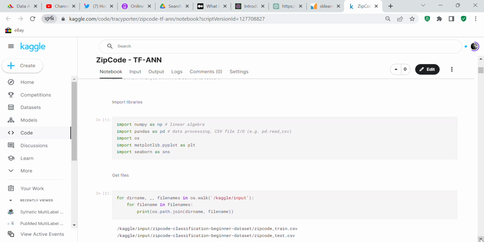So I created this program in Kaggle's free online Jupyter notebook, and I called it zipcode TFANN. So the first thing that you want to do is import the libraries. We're going to import NumPy as NP, which creates NumPy arrays and also does numerical computations. We're going to import pandas as PD, which creates data frames and series and performs data processing. We're going to import OS, which goes into the operating system.